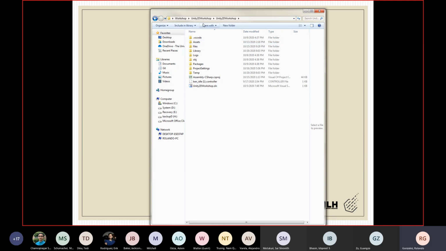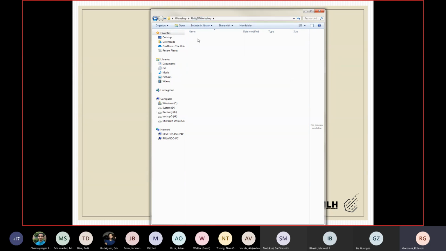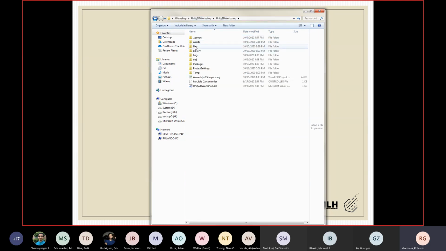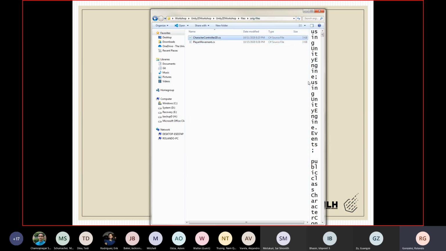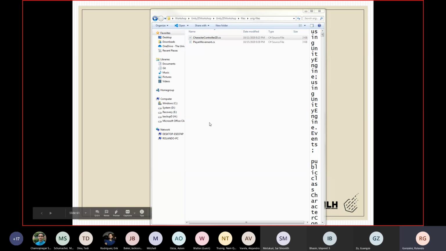Yeah, if you go to the directory, the root directory here, if you go to Unity Workshop, there's a folder named Files. This is the files that you find inside the Unity Workshop. And then original files, that's where the finished files are. You can just drag those in if you want to just see the final product. That's really pretty much it.